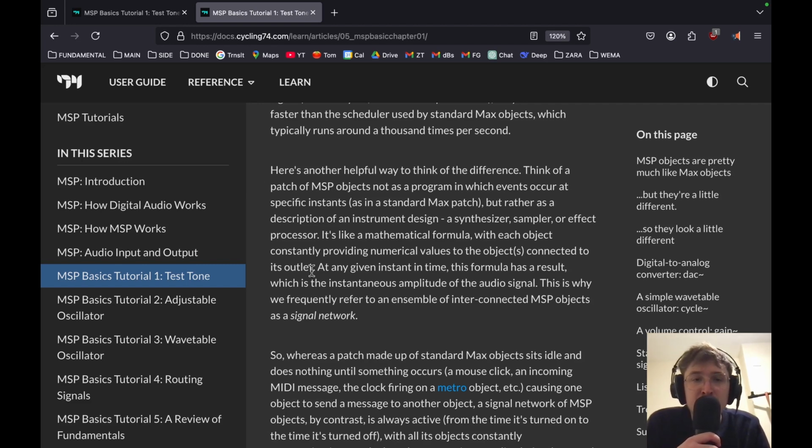Here's another helpful way to think of the difference. Think of a patch of MSP objects not as a program in which events occur at specific instants, as in a standard Max patch, but rather a description of an instrument design, a synthesizer, a sampler, or effect processor. It's like a mathematical formula, with each object constantly providing numerical values to the objects connected to its outlet. At any given instant in time, this formula has a result, which is the instantaneous amplitude of the audio signal. This is why we frequently refer to an ensemble of interconnected MSP objects as a signal network.